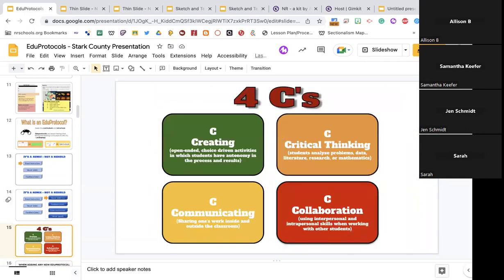But at the same time, everything that I do is built around the 4 C's: creating, critically thinking, communicating, collaborating. And whenever I plan a lesson, I am asking myself, am I hitting these 4 C's? Am I making my students create? Am I having them critically think? Are they communicating with each other? Are they working with each other? If I can hit 3 or more, I'm good to go.